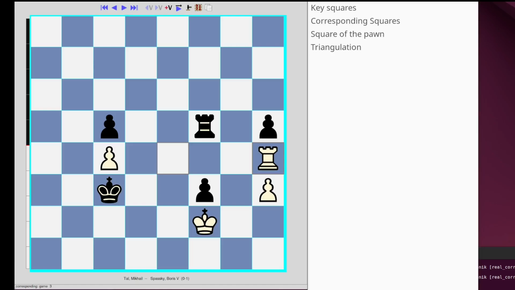And obviously Tal needs no introduction. So this is a game which Spassky won, and it's a very fascinating game because I'm going to call it corresponding squares. It's really more a triangulation, but we can interpret it in the corresponding squares way. It's a fascinating position because if you look at it, white rook is quite starved for squares. Rook protects the pawn, covers that square, other pawn covers that square, rook's covering that square. So the rook only has two viable squares, E4 and H4.